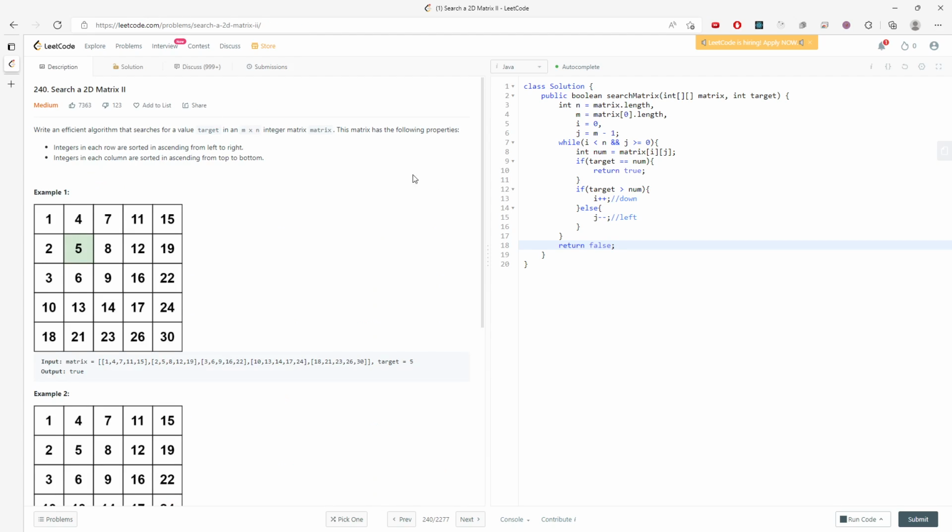Let's talk about the time and space. The space is constant, even though you allocate the space inside the while loop. For the time, it looks like O of n times m, but the problem is you cut the matrix right away when you go left or when you go down. So this is actually O of n plus m, where n is the row of the matrix and m is the column of the matrix.